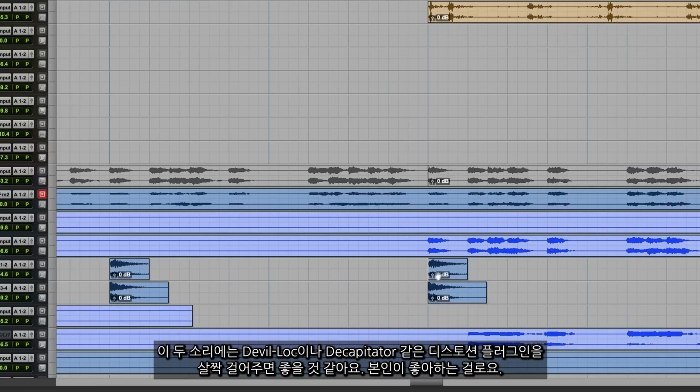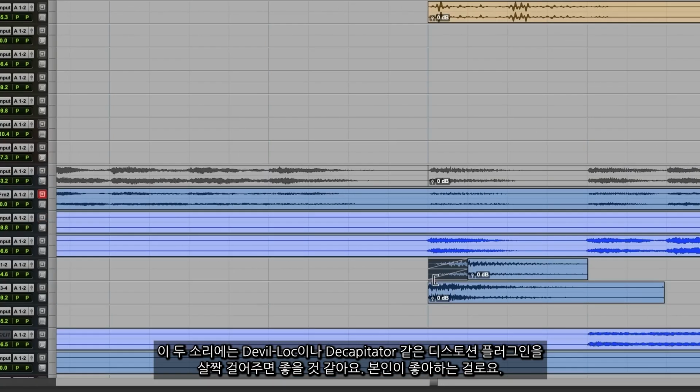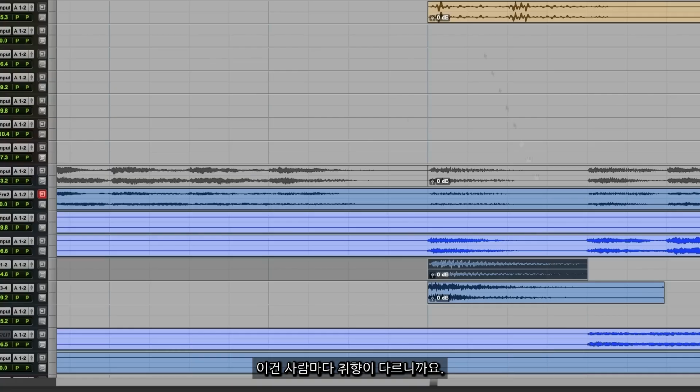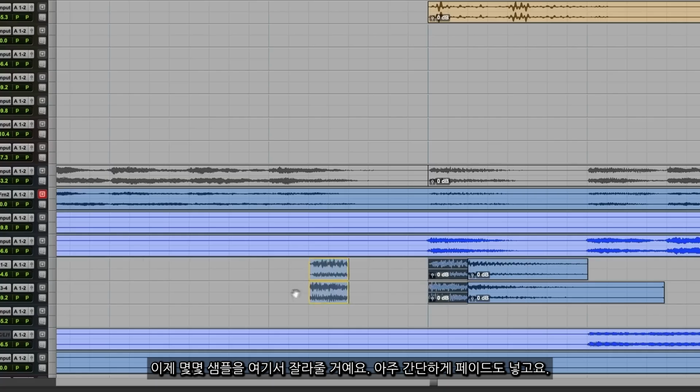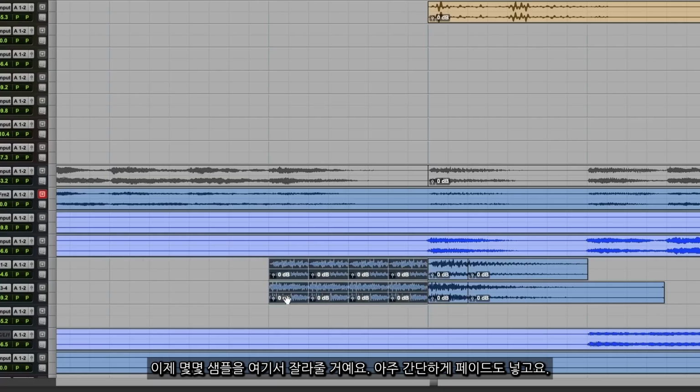Love what the samples are doing. I think both of those can use a little bit of Devil Lock or Decapitator or whatever your distortion plugin of choice is. Everybody's a little different on that. We're going to chop some of these samples up here. Pretty simple. Fades.